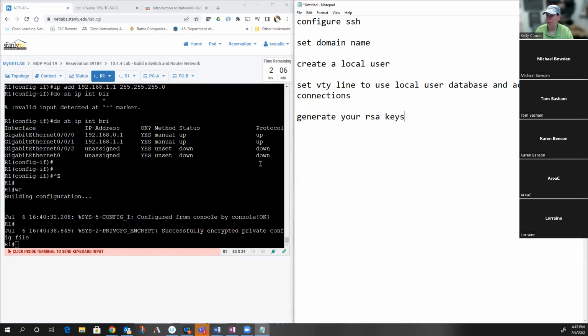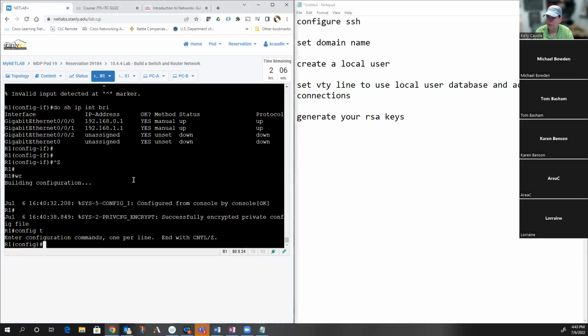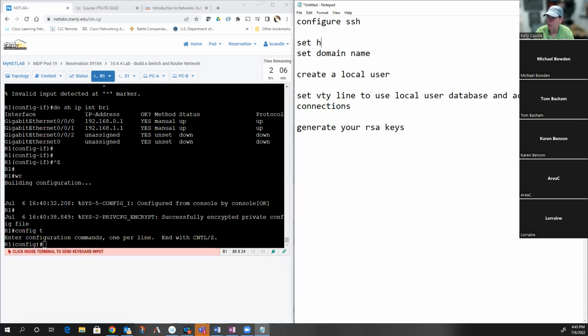Okay, this is all the things you have to do. So let's do that on R1. First off, going to config t. You have to also set your host name. They don't normally tell you that, but the host name has to be set because the host name is used as part of your default to generate your keys.